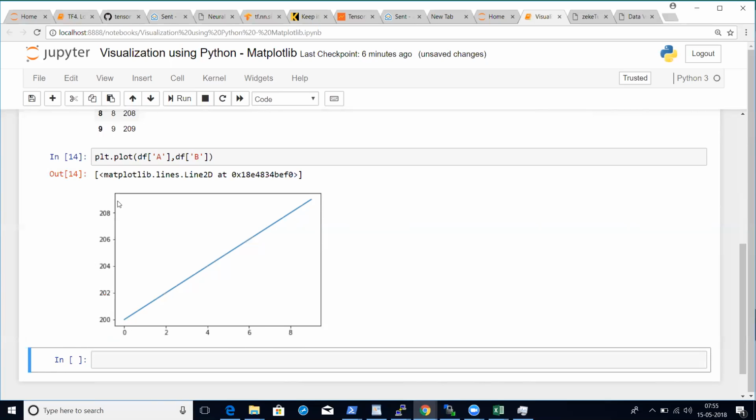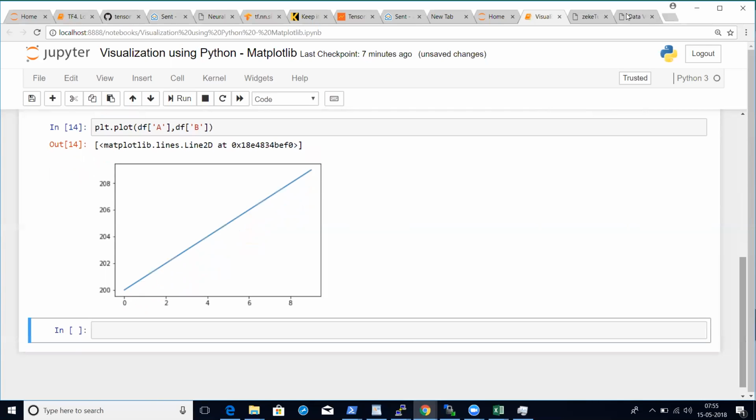So if you have a very simple data set with x-axis as one piece of information and y-axis another, you can simply do this: plt.plot. This is the first column, this is the second column. No, x and y is required in this case. This is one way to plot it.